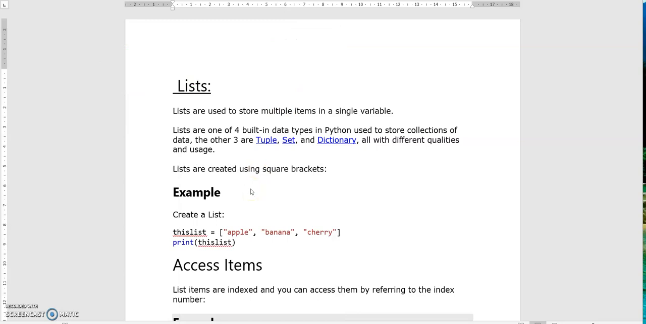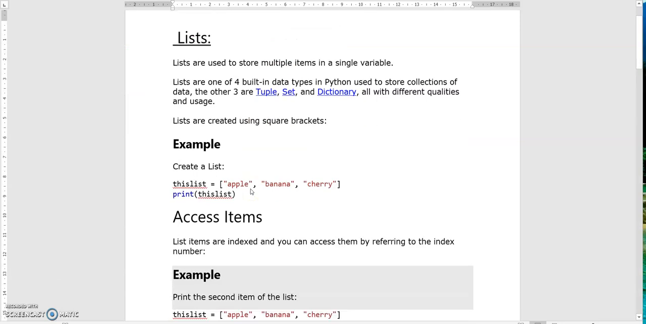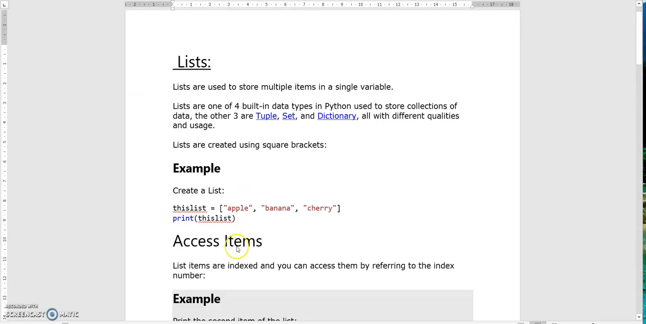Next, the list elements. List items are indexed. That means this is a list: apple, banana and cherry. This is the 0th index, this is the first index and this is the second. Like that, list items are indexed and you can access them by referring to the index number. By referring to the index number we can access the list items.